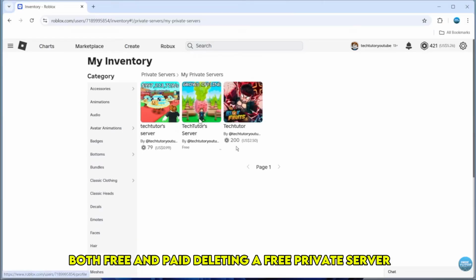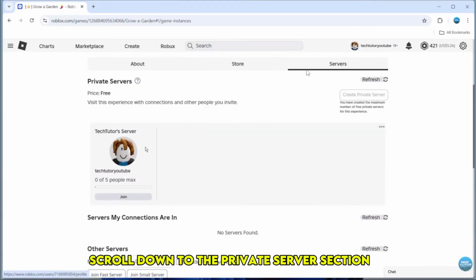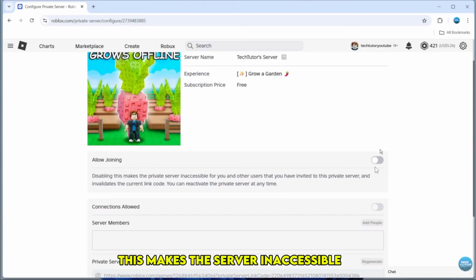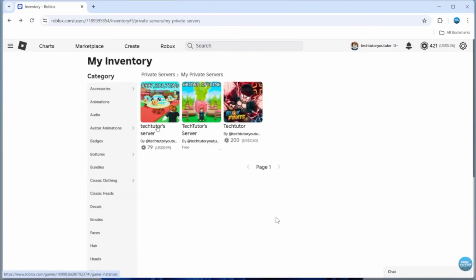Deleting a free private server: click on the free server you want to deactivate. Scroll down to the private server section and click the three dots on the right. Select Configure and turn off the Allow Joining switch. This makes the server inaccessible and invalidates the current link, effectively deleting access for you and any invited players. You can reactivate it anytime.